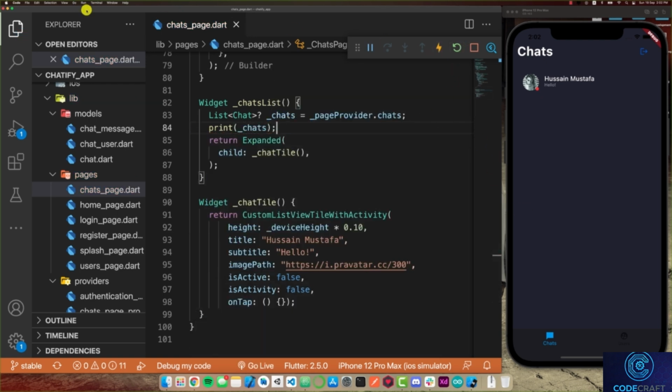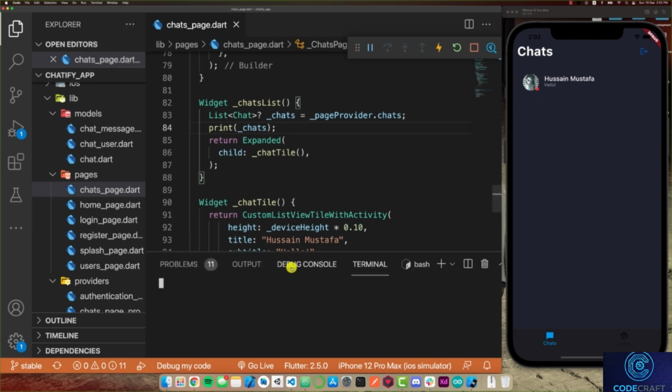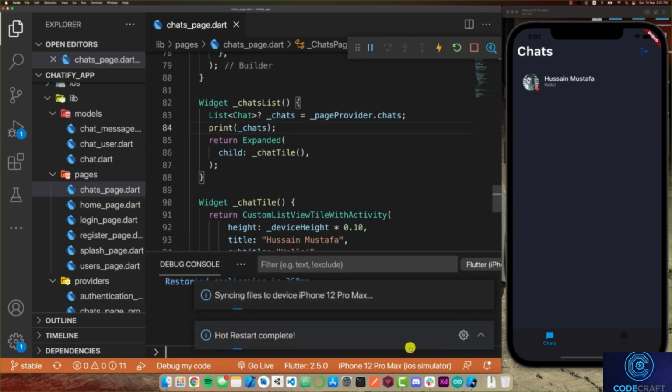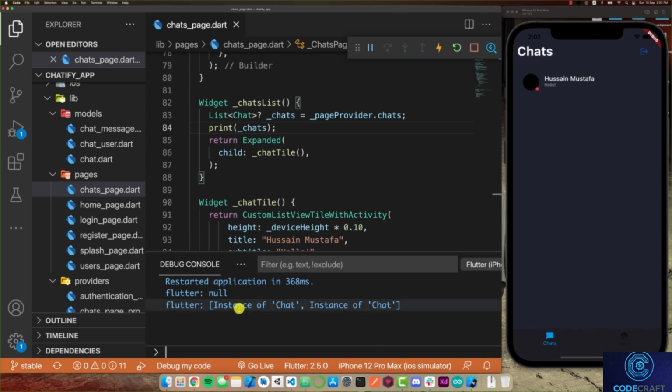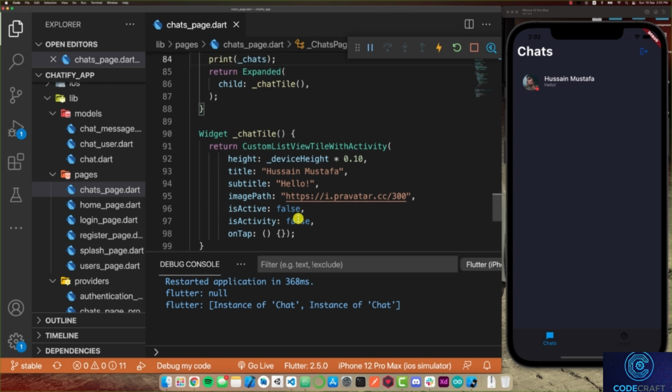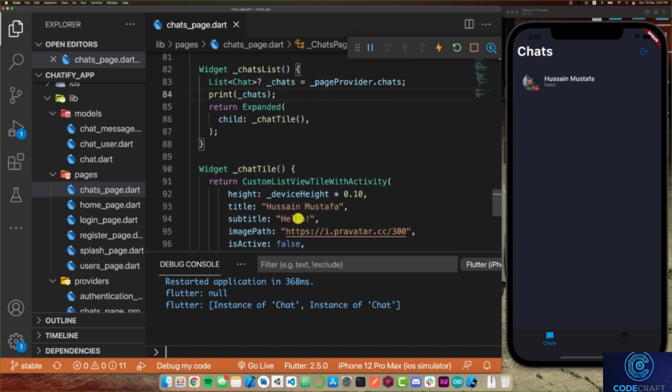So if I do this and I open up my terminal and go to the debug console and restart my application, you're going to see that first we get null and then we get an instance of chat. And that's our provider actually working in action, because first when we try to initially access the chats, they're null, but after some time, once everything gets loaded and notify listeners is called again, the UI re-renders itself, and that time when we access our chats, we actually have 2 instances of chats. So that means that now we have the required data that we want.